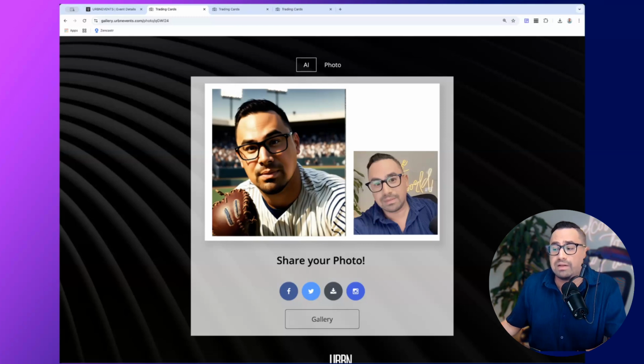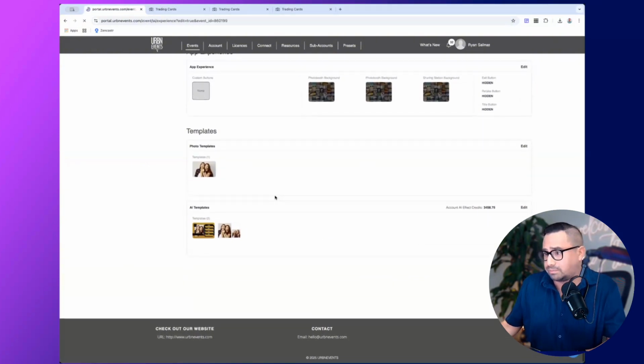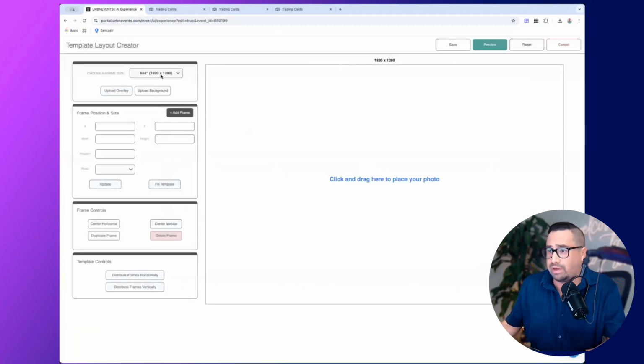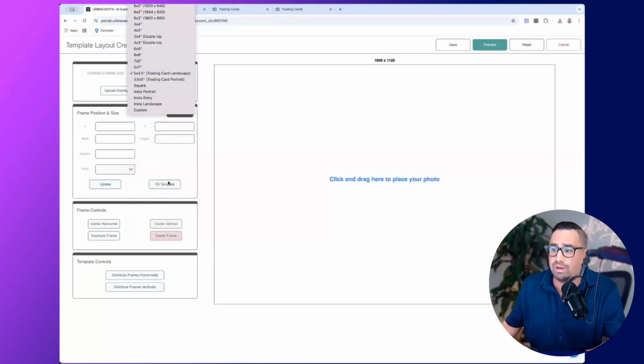What media would I recommend? This is going to be printed on a 5x7. That's how this particular template is set up. Whenever you go into the AI templates and you're going to create a new template, you're going to go down here into the 5x3.5, and that is the trading card landscape one. That's that section right here.